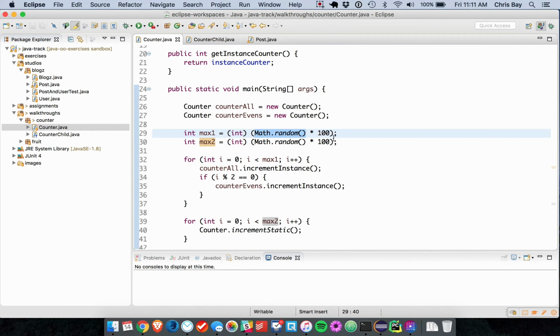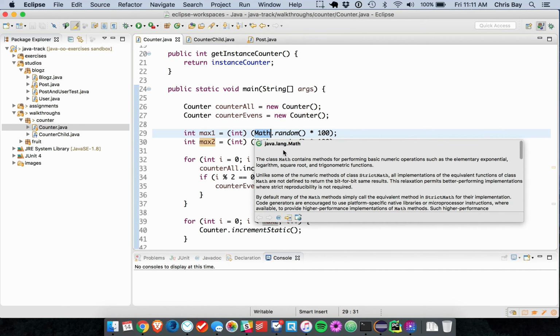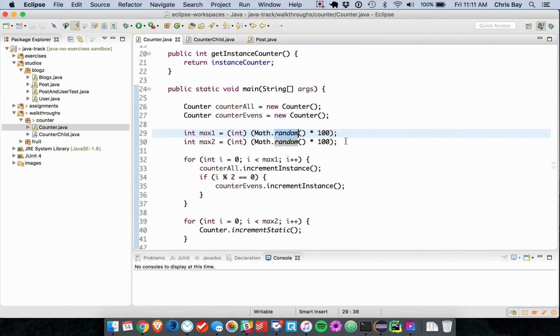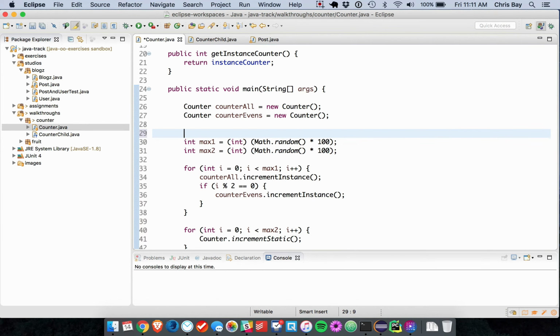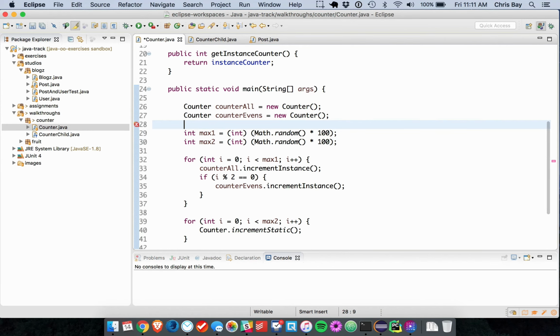So when I call a static method, I do so by using the name of the class and then dot the static method. I don't have to have an instance. I don't have to create an instance of the math class by saying new math or anything like that. I just use the static method itself. So this is an example that you may have used already, and this actually is a static method in the math class. So I use that random method to generate two random integers.